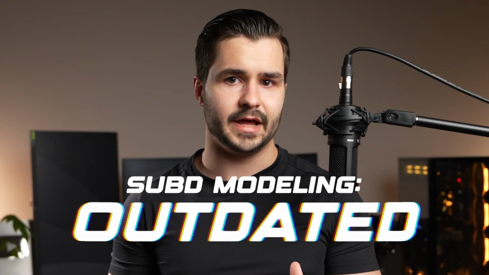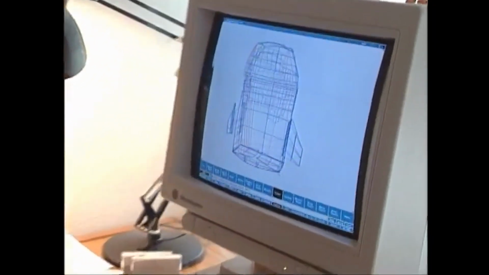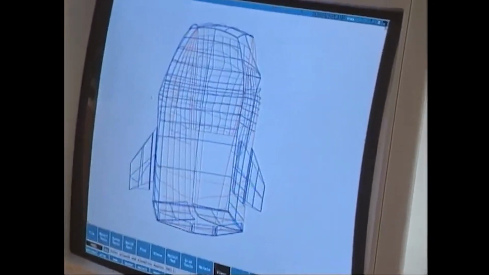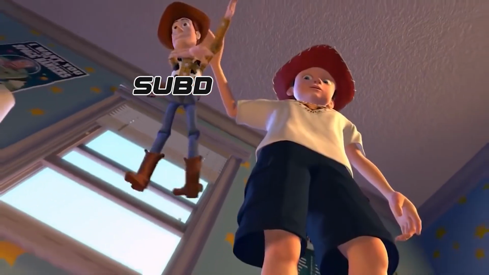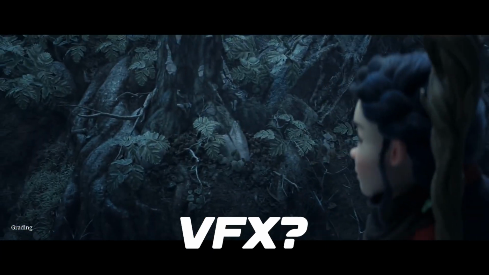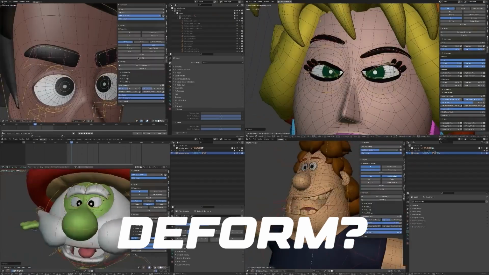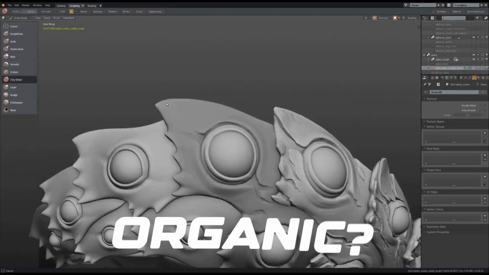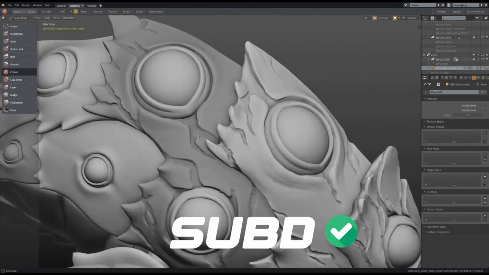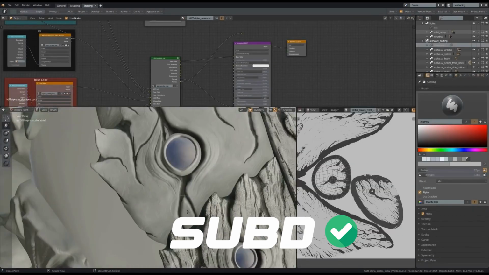Now, I want to be clear, sub-D modeling is pretty outdated. I don't care what your 70-year-old professor says when they were taught this stuff in the 90s. It simply isn't needed as much anymore. If you're going for VFX, fine, you can use sub-D. If you need to deform your object, fine, use sub-D. And if you're working with organics, sub-D is going to be required, or at least quads if you're sculpting.